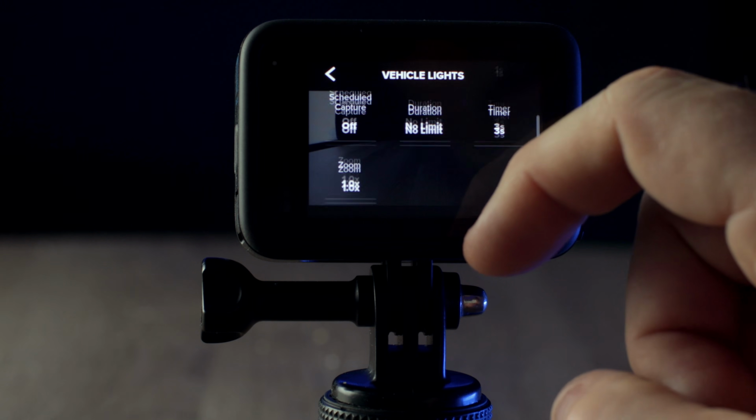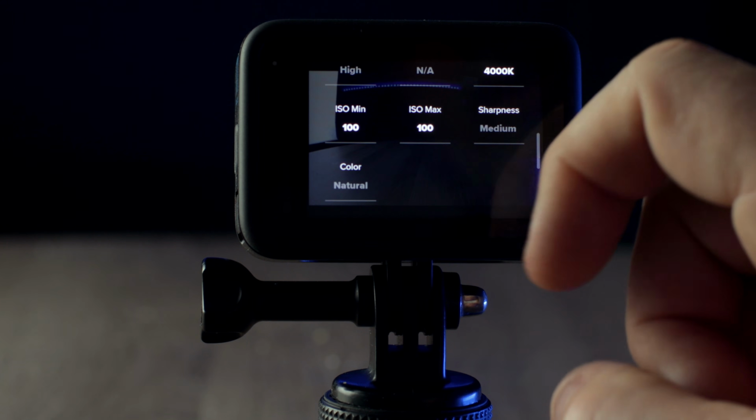and your minimum and maximum both going to be the same. Just play around with that one.